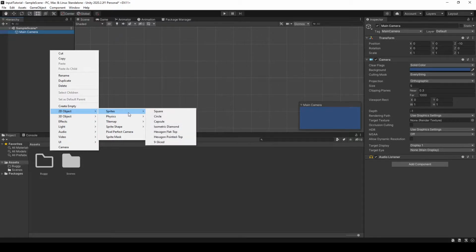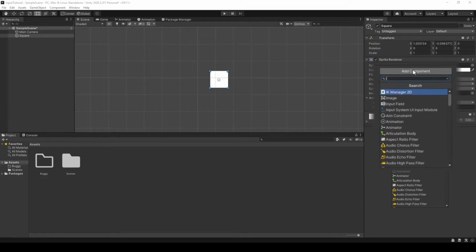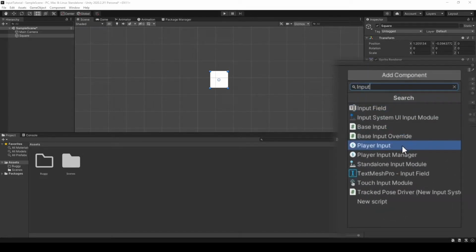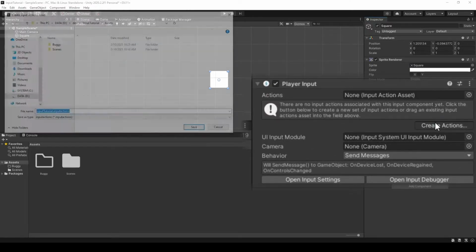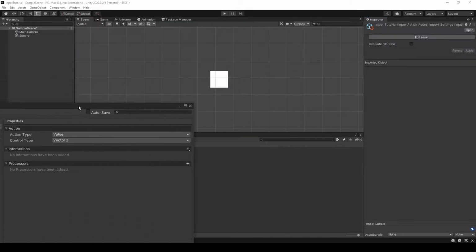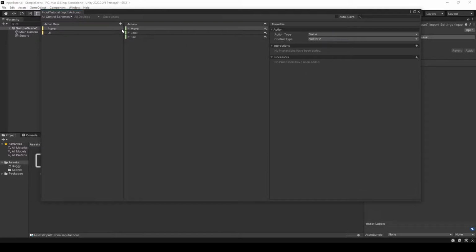Now that we have the input system installed, we're going to set up our player prefab. For this example, I'm just going to use a 2D sprite. And the first thing I'm going to add is the player input component. And I'm going to hit create actions. This is an important part that you're going to have to do with the first setup. This is how we map actions, kind of like the input menu from the project settings in the old system.